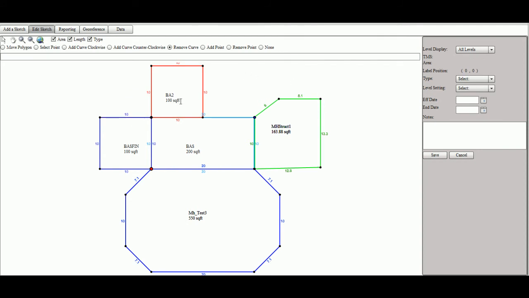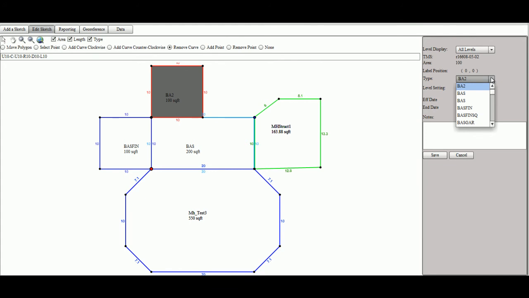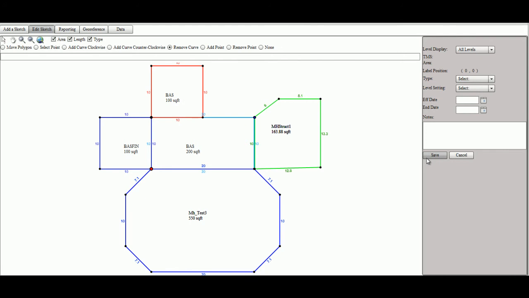We can also change the sketch component type. In order to change the sketch component type, we select our polygon, it turns gray, and then we can go over here to the right hand side and select Type. Right now we have our type as BA2. If we want to change it to BAS, we click BAS, and then we click Save. As you'll notice, it now says BAS instead of BA2.